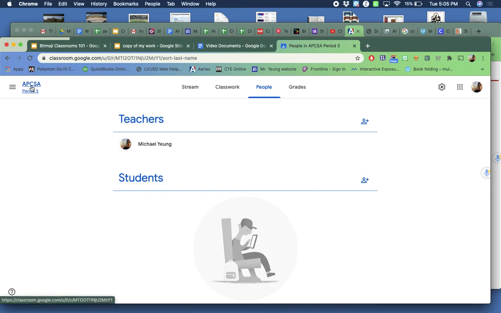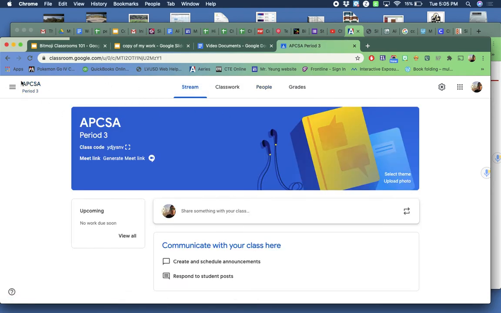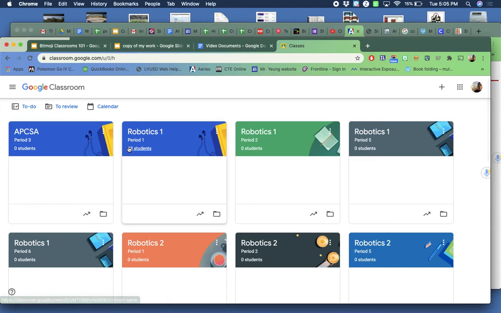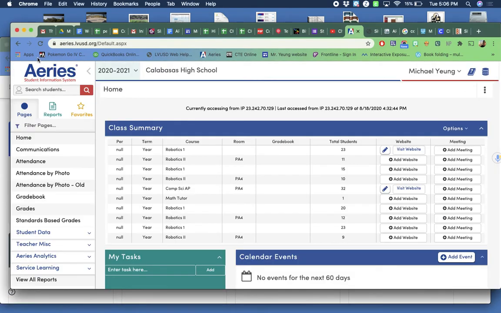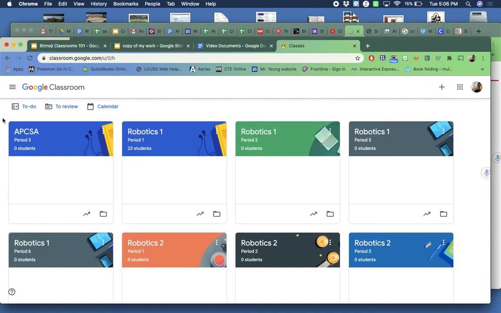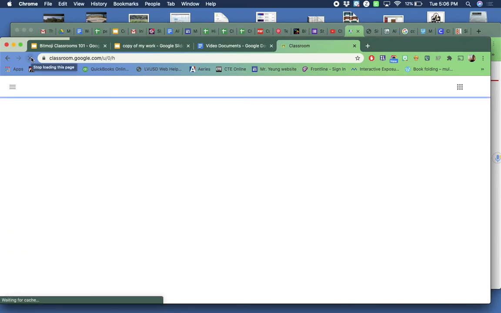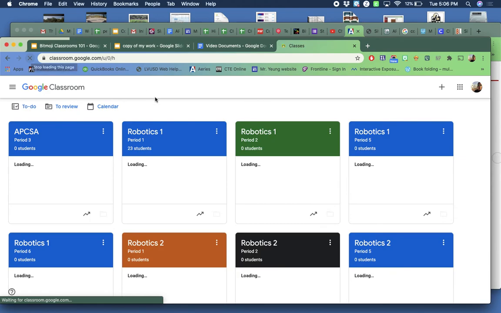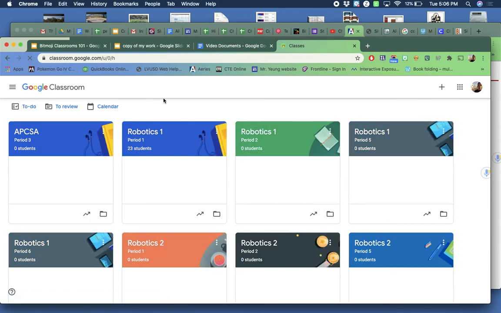So APCSA will generate and populate, and that's how you link your Google Classroom. It took a while for it to get going for me, but once you refresh, it'll be there. Just give it some time. That's how we generate and populate Google Classrooms to Aeries now. So I hope you guys enjoy. See you later.